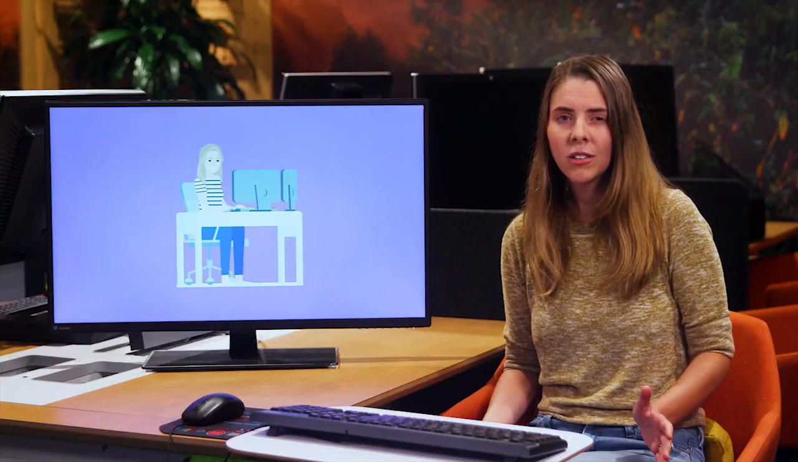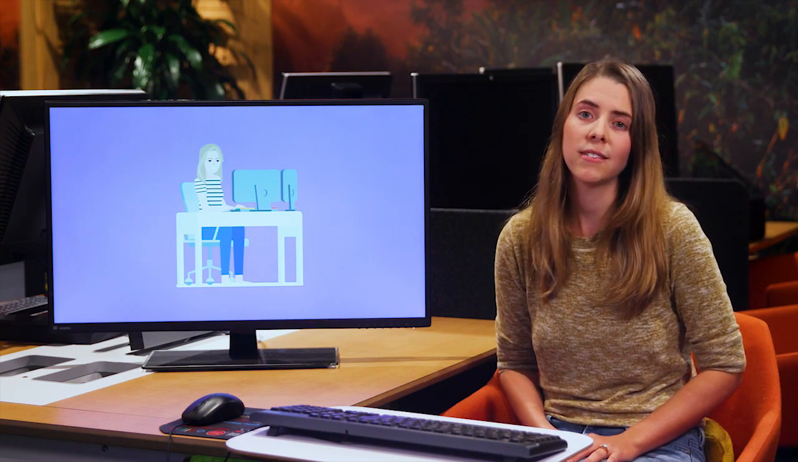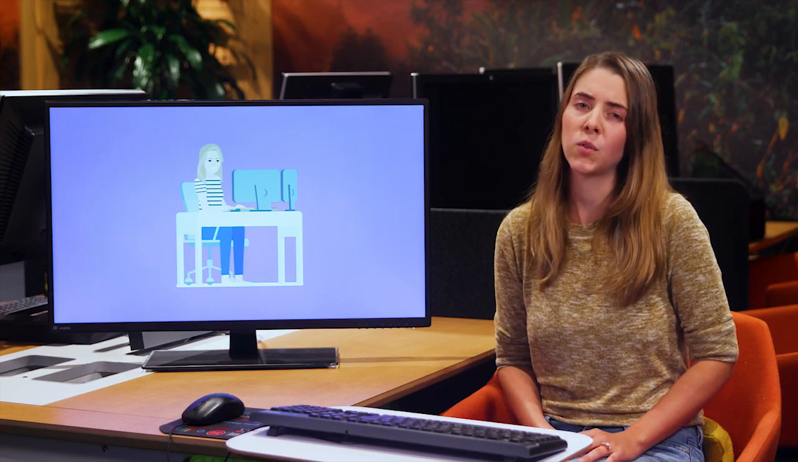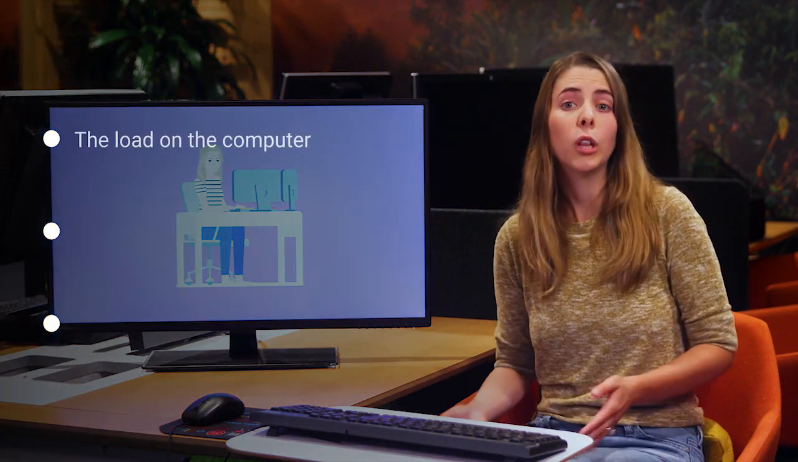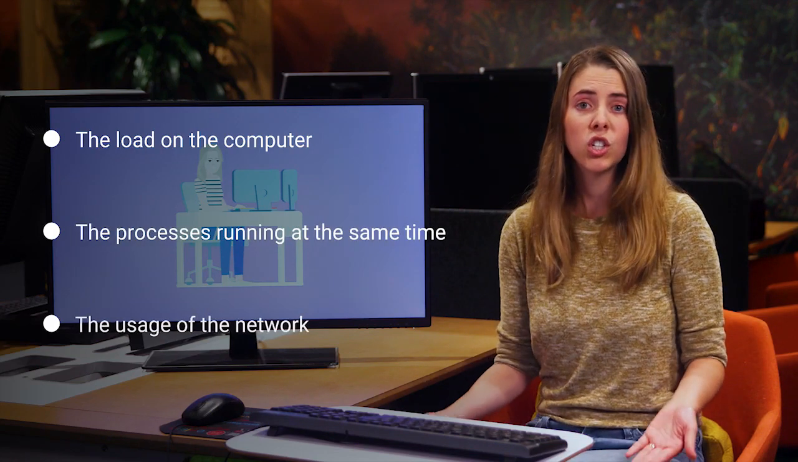If that's not possible, you'll need to resort to monitoring the environment when the issue triggers. Depending on what the problem is, you might want to look at different sources of information, like the load on the computer, the processes running at the same time, the usage of the network, and so on. For bugs that occur at random times, we need to prepare our system to give us as much information as possible when the bug happens. This might require several iterations until we get enough information to understand the issue.